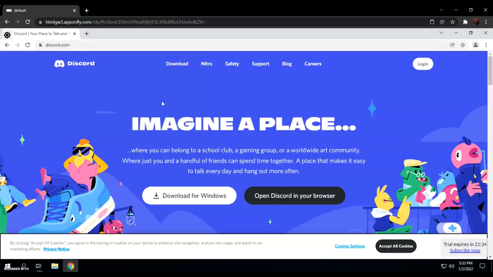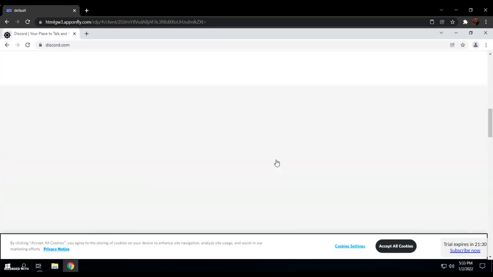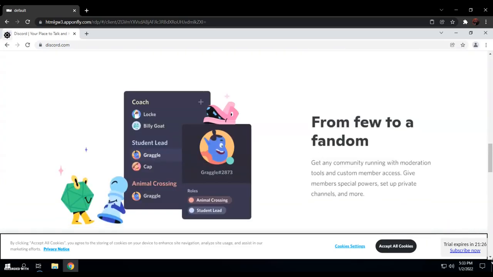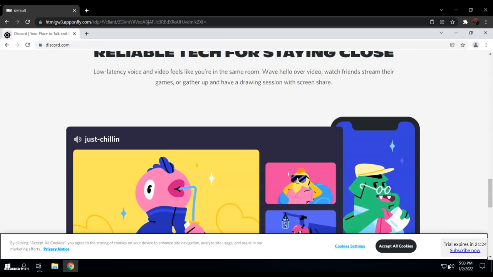And as you can see over here, it is not blocked anymore. By the way, you can reset the timer over here by restarting the browser.